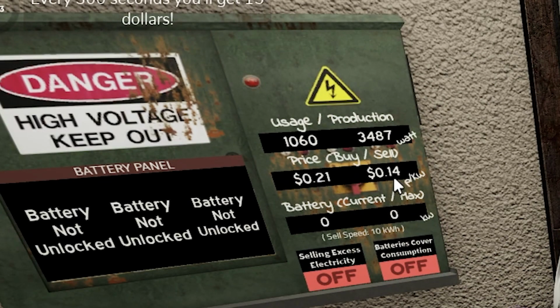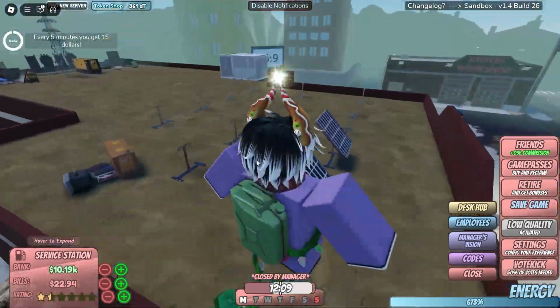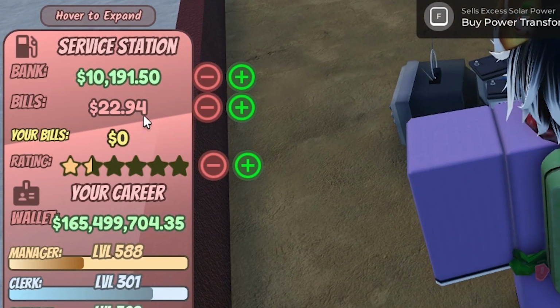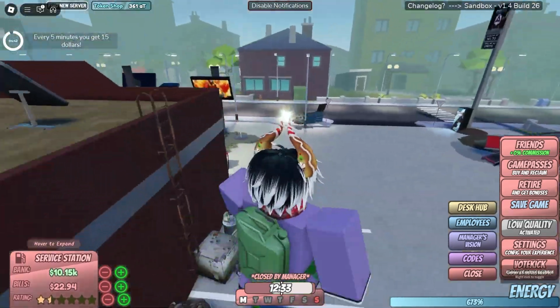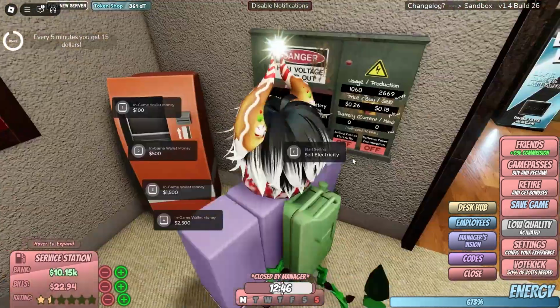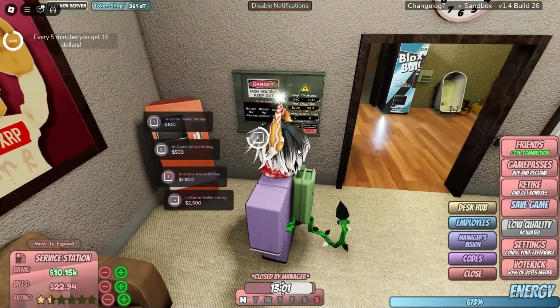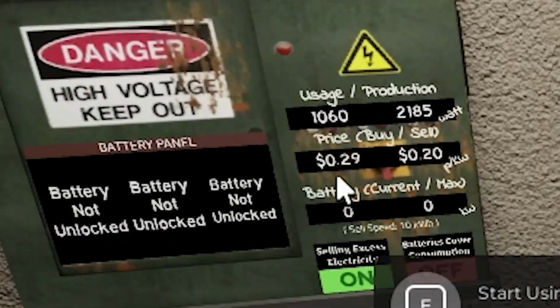So right now we're buying it at 21, but only selling it for 15, but it does help the store a lot. So let's go ahead and buy that transformer real quick. And you'll see the bills right here. Right now, the solar panels are just holding the bills solid because we have more power than we're using, so the bills aren't moving. But if you buy that transformer, turn on selling excess electricity. So if you turn this on, watch the bills. It's going down because the extra power that's being produced is being sold now.